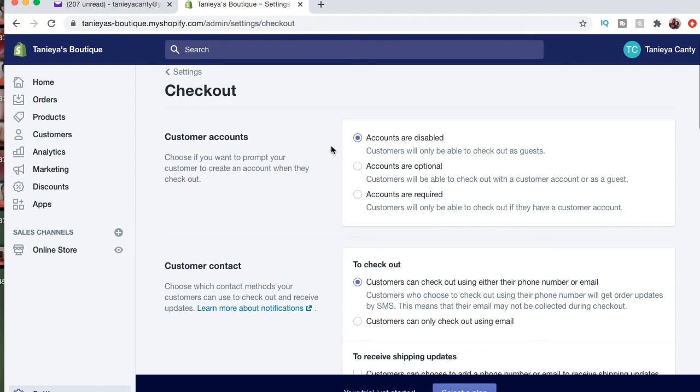So customer accounts. Certain sites force you to make an account when you want to buy something. You can choose if you want that to be an option. Accounts can be optional, so customers can create a customer account or check out as a guest. You can require accounts if they want to purchase anything, or you can disable accounts. Customers can just buy as guests, and that's it.